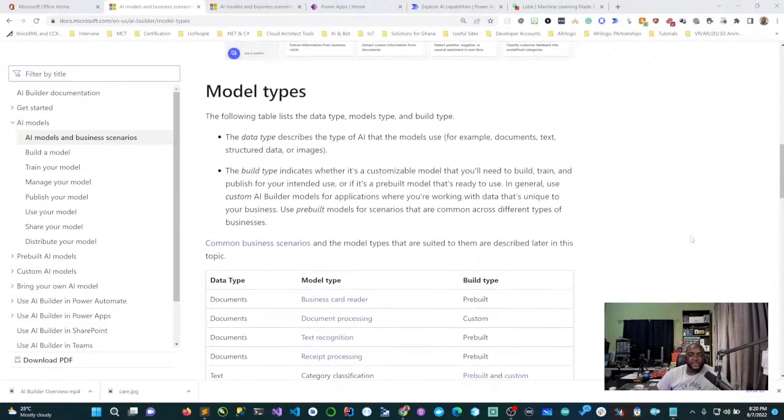Now, the other thing I want to talk about is the model types. We're going to see the different model types. So the data types describe the type of the AI model. It could be a document, it could be a text, it could be structured data, it could be image data type that it works with. Now, the build type, or the model type, so to speak, is whether it is a pre-built or a custom model.